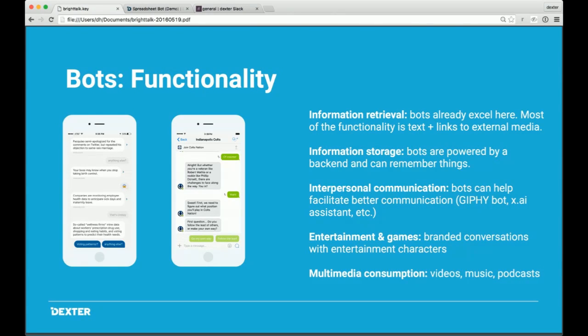Like entertainment and games, there's already a lot of new development in this area. Some people are creating choose-your-own-adventure style games, which lends itself very well to this conversational format. And some more advanced platforms actually allow you to play real multiplayer games on their platforms. And then obviously, bots can help facilitate multimedia consumption pretty well as well.